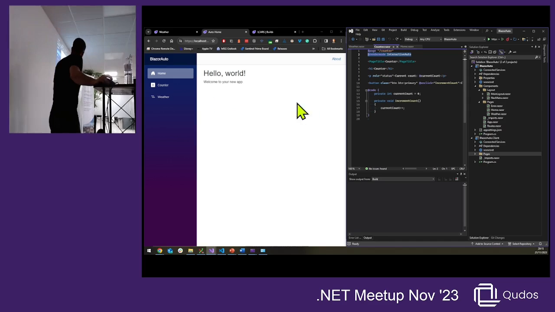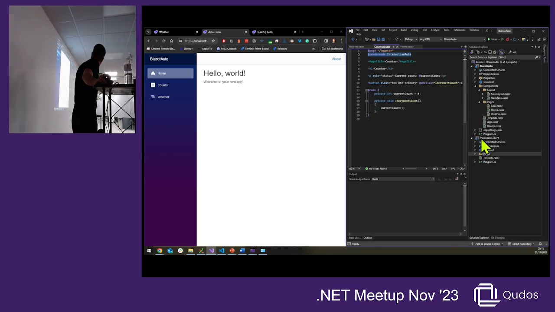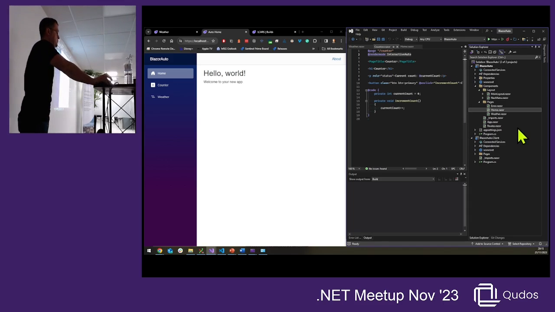I'm not going to go through that, but it's just to show the difference in the project structure. And if I wanted to move this home page to be a WebAssembly one, I would literally just cut and paste it down here, and then add that attribute, and it's now a WebAssembly component. Simple as that.